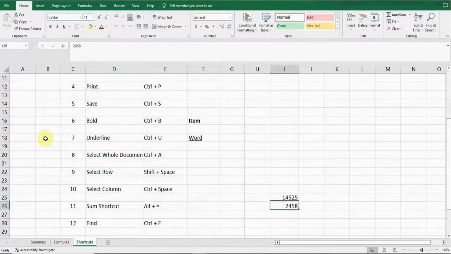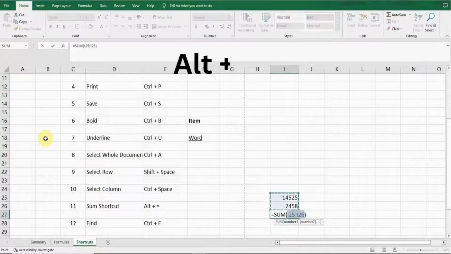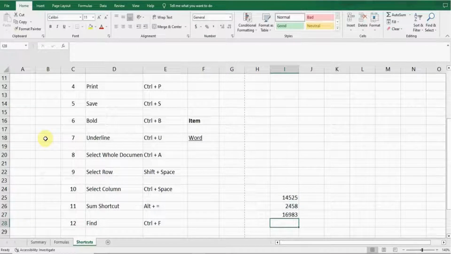For example, if I want to calculate the sum for these two numerics, I will press Alt equal to, and you can see the sum formula along with the range, and then press enter. So it has calculated the sum, which is 16,983. This is the sum of these two values. Let's move on to the next shortcut.